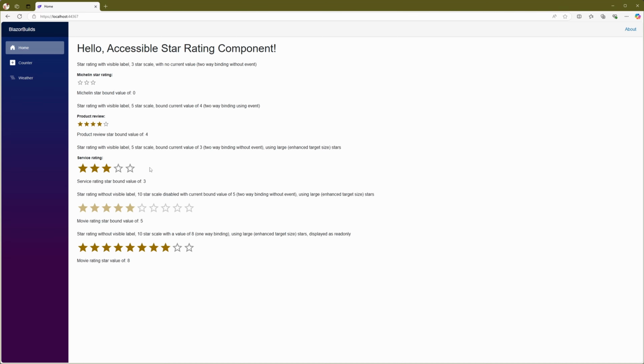Today we build an accessible star rating component following the ARIA Authoring Practices Guidelines, and for those who switch to Blazor to reduce writing JavaScript, this component does not need any custom JavaScript adding. On screen are 5 instances of the component showing the various parameter options utilising both one- and two-way bindings.